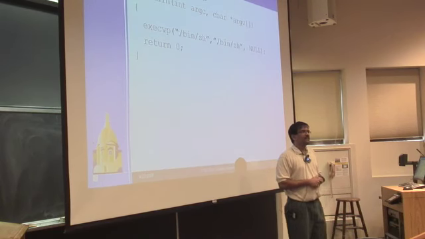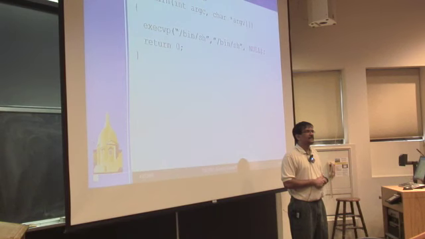Especially if it's a third-party program, how would you know where to find an unbounded buffer?